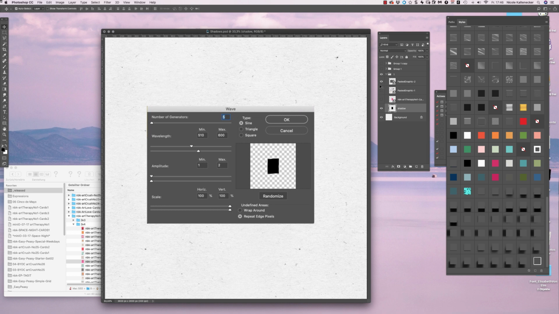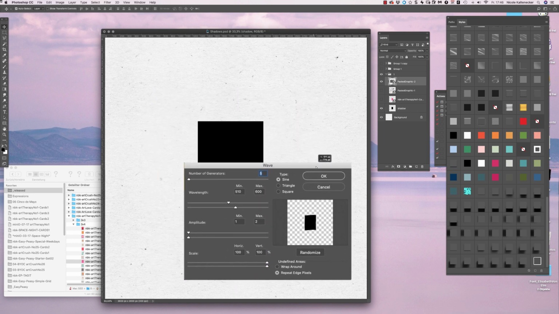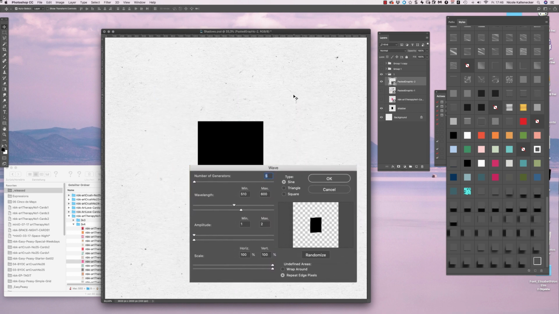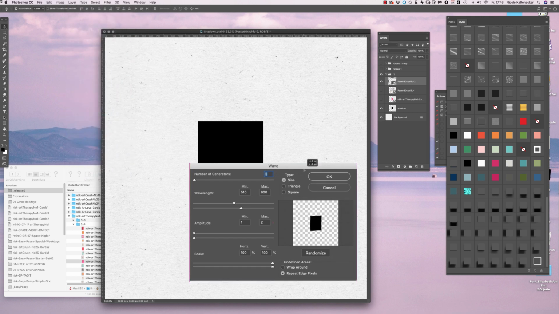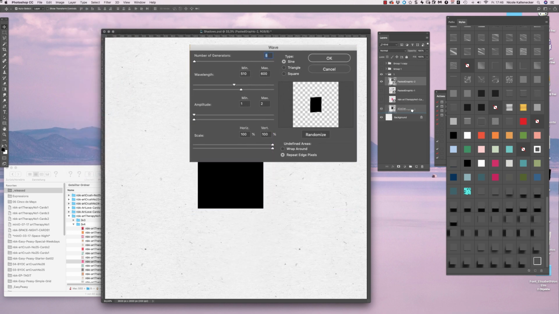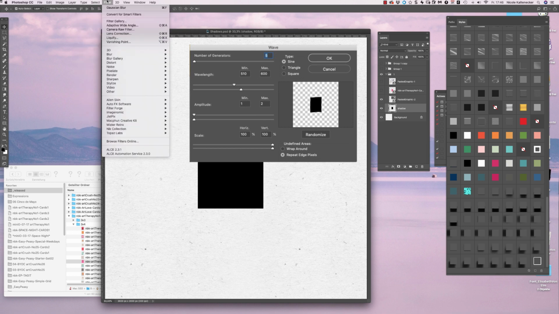Okay, then I have here those parameters that you need now, in my folder. I'm going to place it underneath. Nope, that's not a good idea. So on top, but we need to select the shadow layer. Okay, then we go to Distort and Wave.